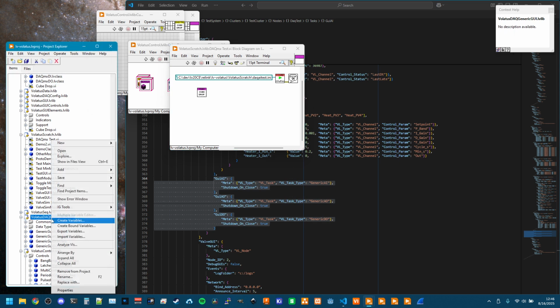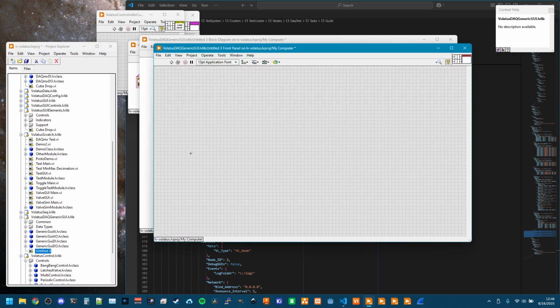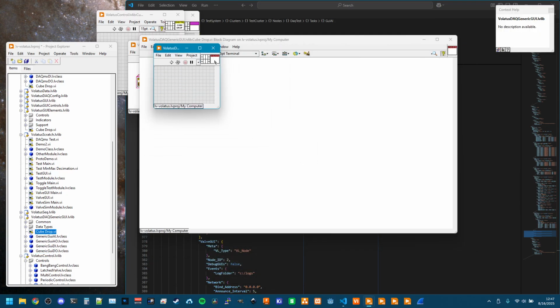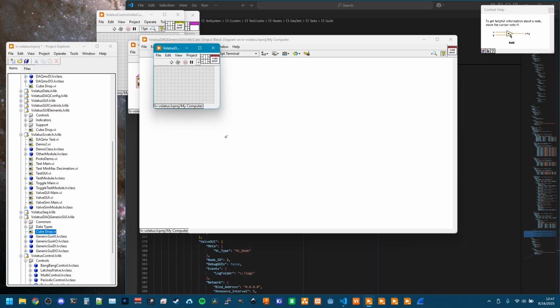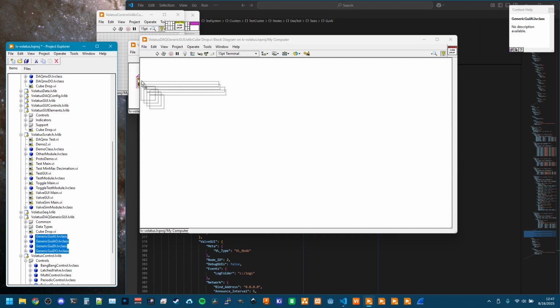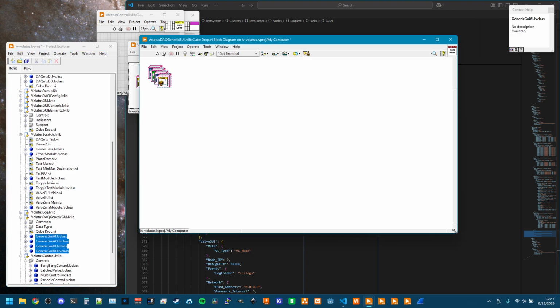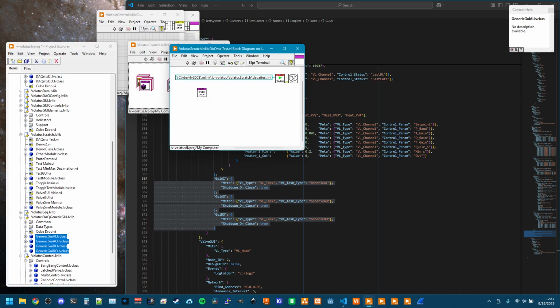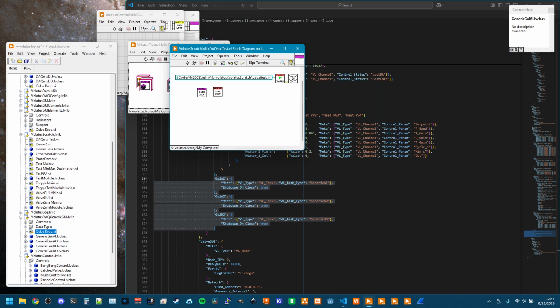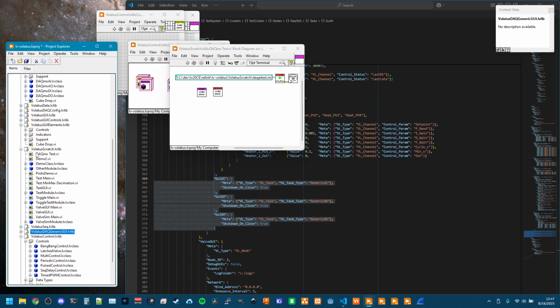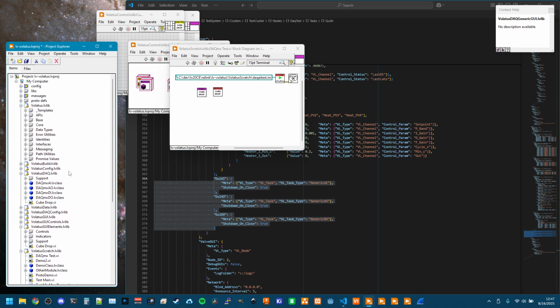Oh, I don't have a cube drop for this. Let's make a cube drop for this. And now we can just cube drop this to make sure when this gets built into an executable, LabVIEW knows to include these classes. It additionally uses the data functionality. However, I don't have a cube drop for this yet.